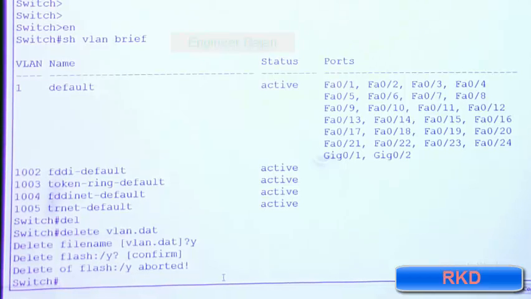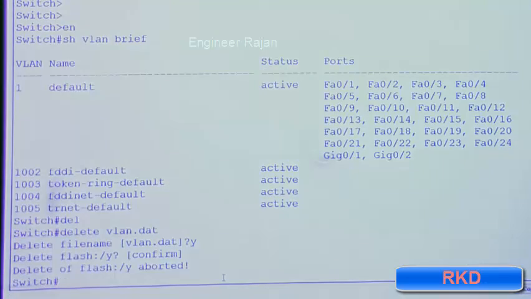But be aware of this issue. Never say yes or no at the end of these prompts, unless it asks you to say yes or no. If it's just a question mark or the word confirm, just hit enter at that point. This concludes the section of the class that deals with creating and deleting VLANs.